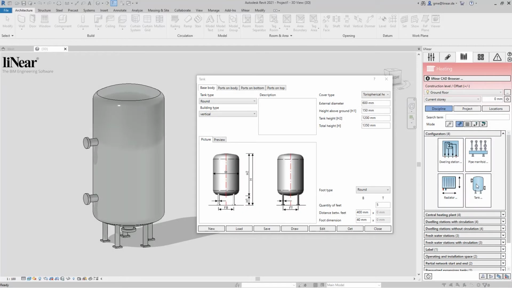Today, I'm going to show you the Linear Tank Configurator. It enables you to create new or customize existing tank families in Revit with only a few entries. Since tanks are usually specific to a particular plan and therefore vary greatly in size and connection possibilities, it is often necessary to configure this tank family individually for the respective project or to adapt already existing families. The Linear Tank Configurator supports you in this.